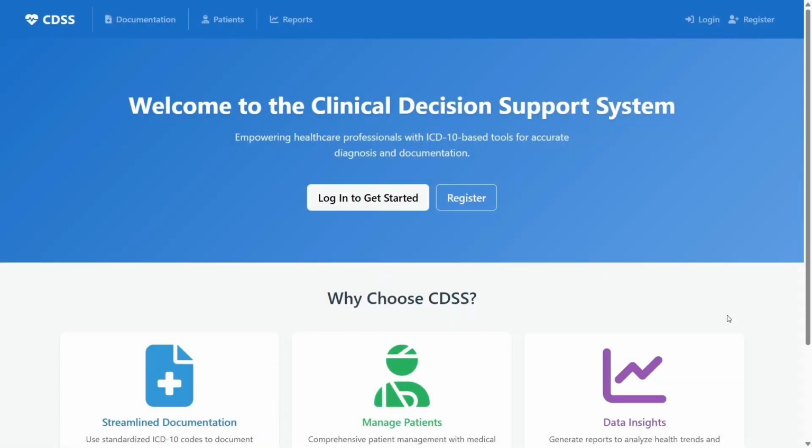Assalamualaikum warahmatullahi wabarakatuh. To Professor Kanapi, my name is Khairulnadzmi, and today I will be presenting the first few parts of our HIS system, or we call it Clinical Decision Support Systems, CDSS.